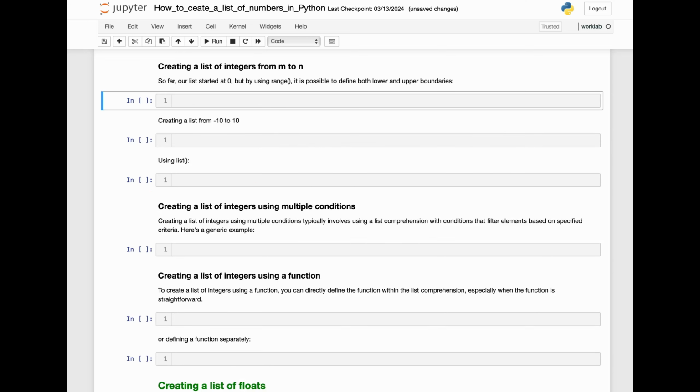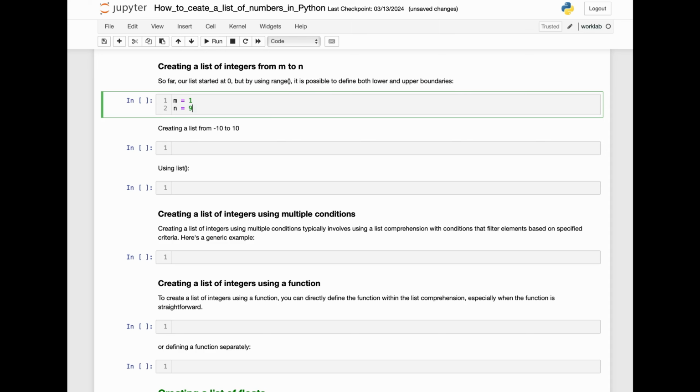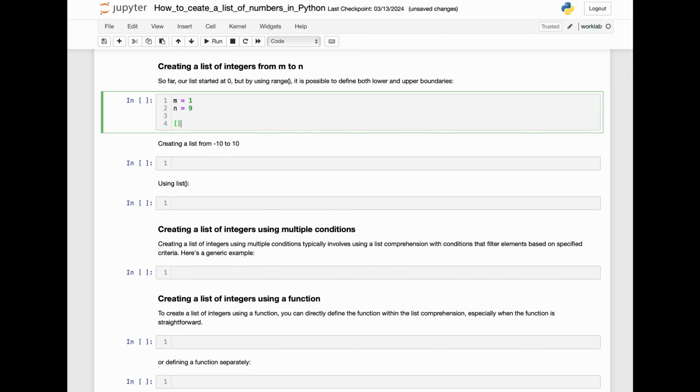With range, you can also specify the starting value. For instance, to create a list from 1 to 9, don't forget that the upper value will be excluded, so you need to add 1. So, if you want 9 as the upper value, you need to enter range from 1 to 10.